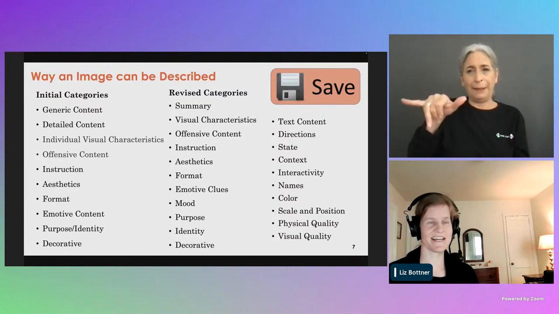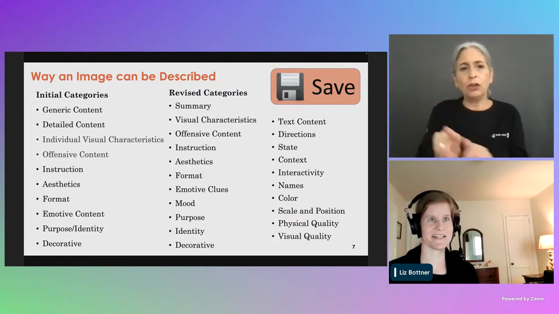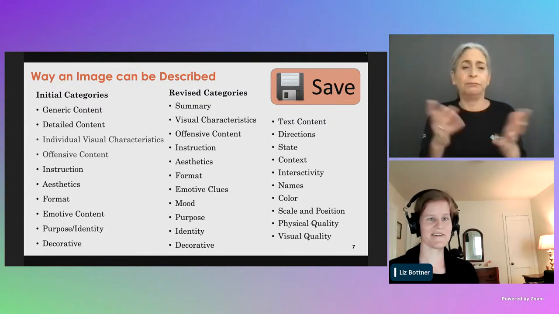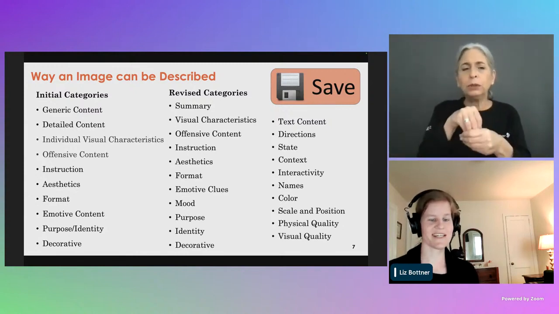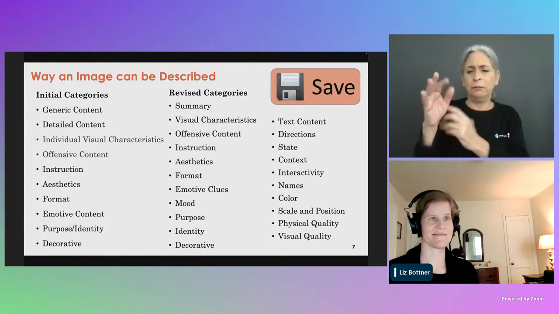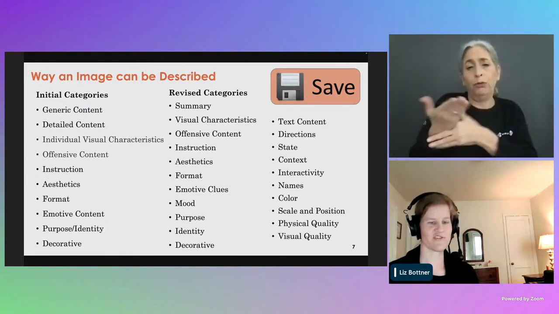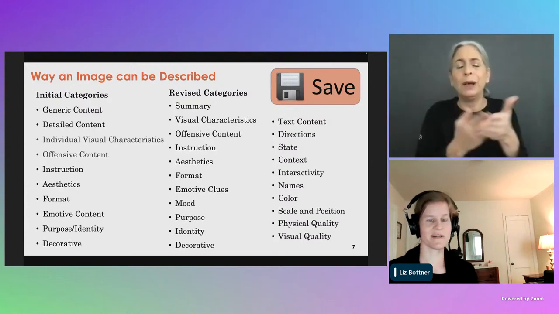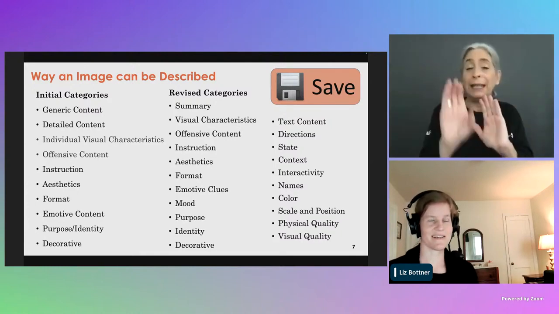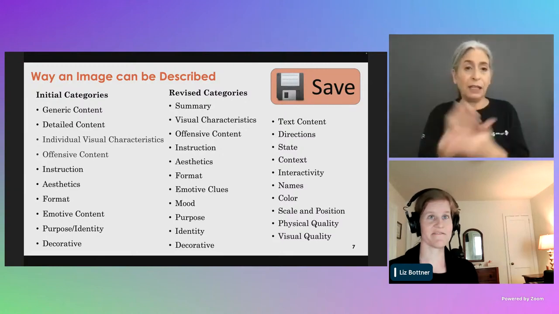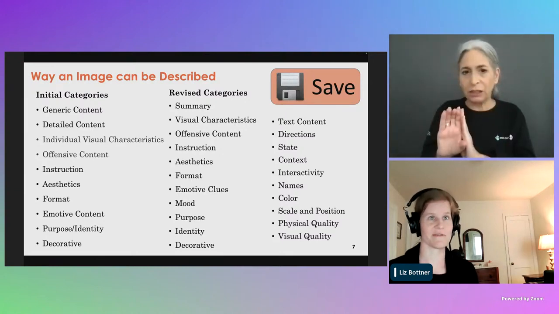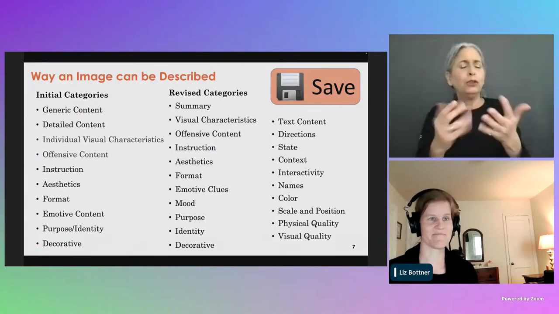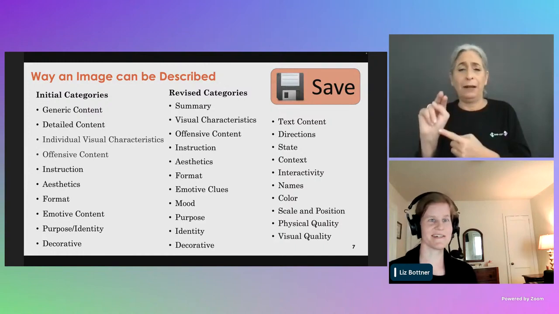Offensive content is another category. It does not necessarily apply to the image, I don't believe. On this slide, however, this includes terminology that has also changed over time. Instruction relates to what someone might do with an image if someone is focused on it. If in this case it is a control or a link, how would one activate the save button to save the file?